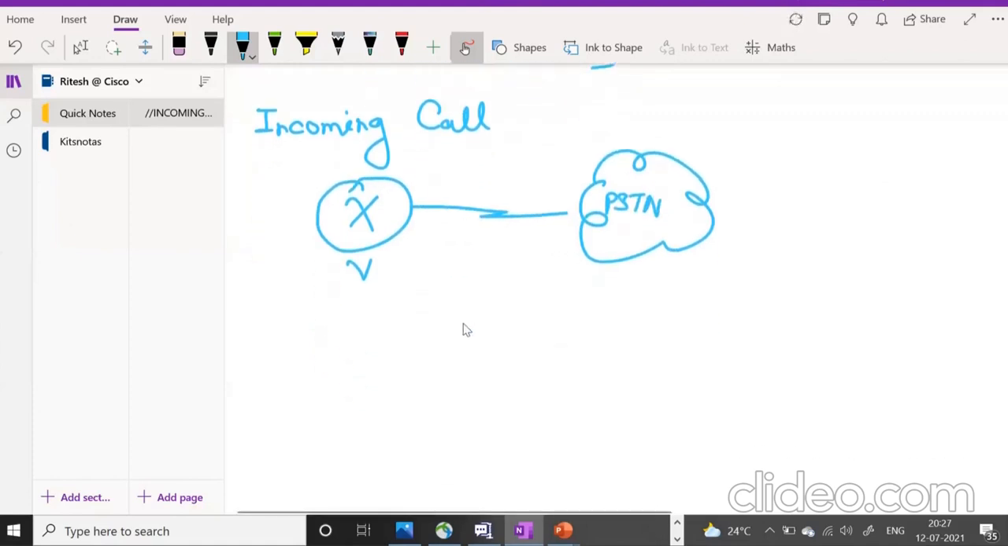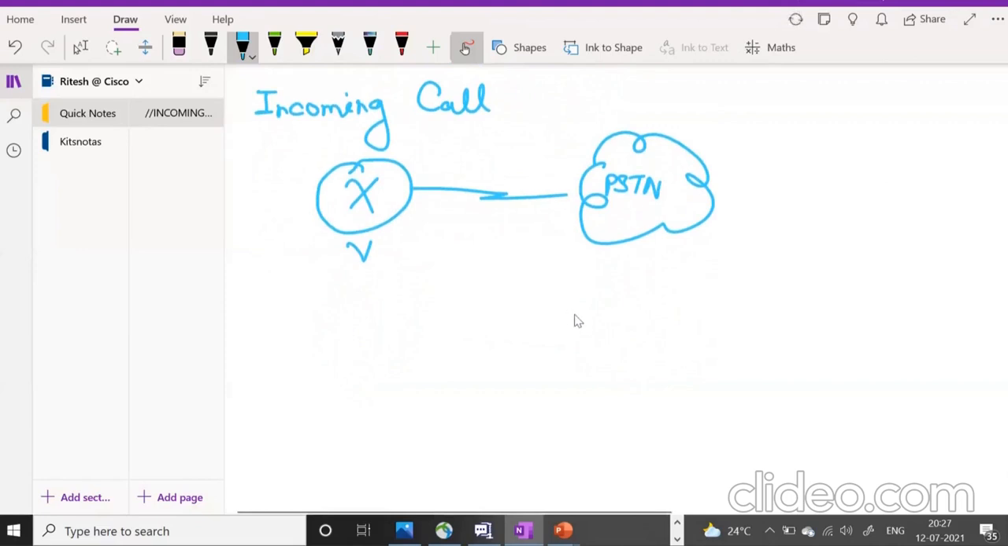So in case of an incoming call, when you have a Cisco voice router with PRI connectivity to the provider, your incoming call will come with an ISDN setup message first. It will be from the provider to the Cisco router. Then our Cisco router will be responding with call proceeding.